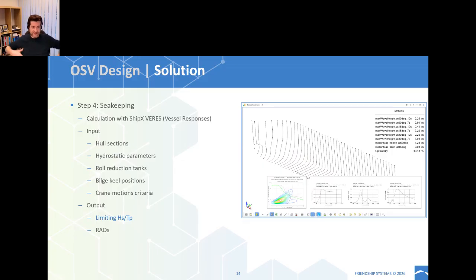So the next step is a seakeeping calculation performed with the VERES tool from the ShipX toolbox. This stands for vessel responses. Here the input provided by cases is a set of sections for the hull and the hydrostatic parameters of the hull, some characteristics of the roll reduction tanks and the bilge keel positions, as well as the acceptable criteria for the crane motion.